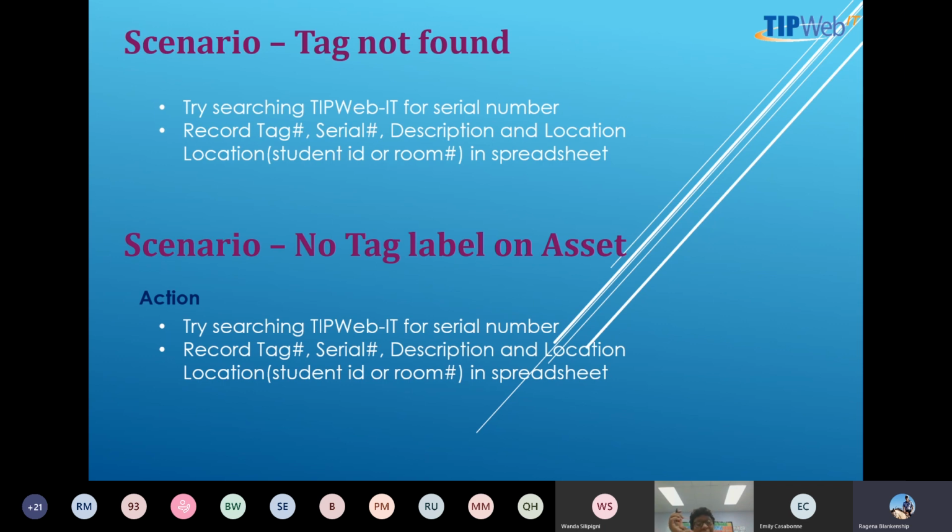If you cannot find that device anywhere in the system, then there's a spreadsheet that Emily is sharing with everyone, and you will go into that spreadsheet and record the tag number, the serial number, and the location of that item, along with its description. So you scan a Chromebook and it's just not in TIPWeb IT at all, you're just going to say in that spreadsheet, tag number 10, serial number ABC, description, Dell Chromebook, and location is the student ID number, or it's in room 10. And then you'll move on to the next asset.